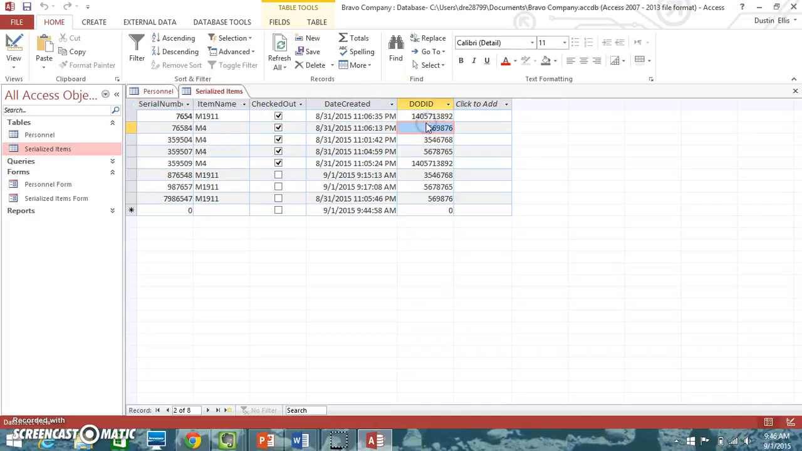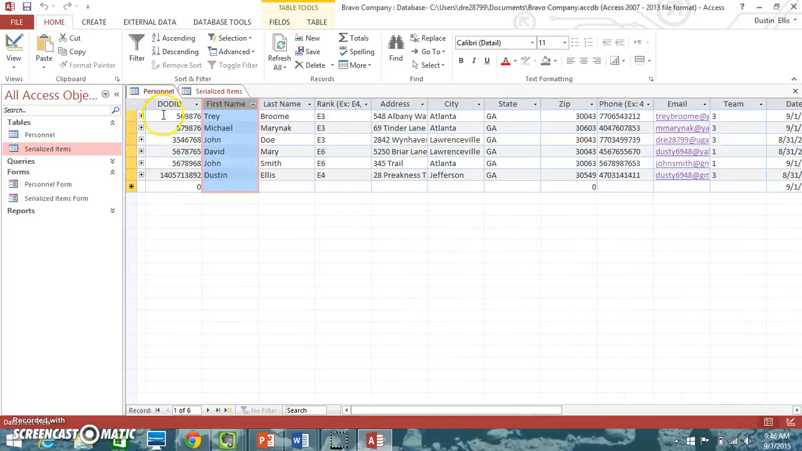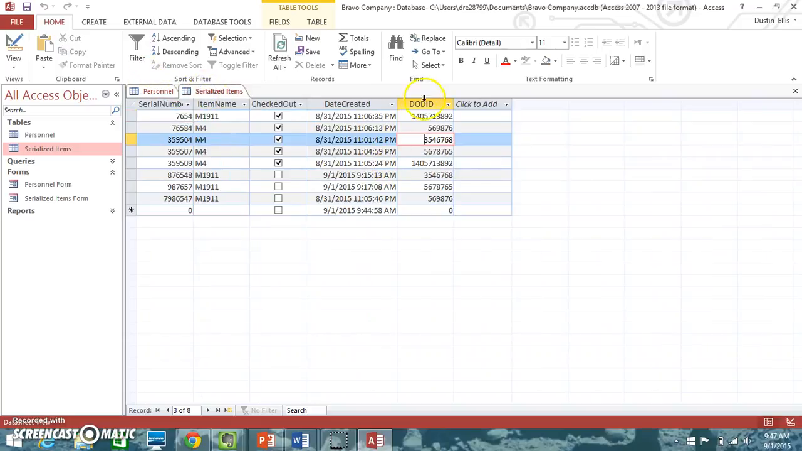So this is where the relational aspect comes in. Once we have all these weapons in the armory recorded in the serialized items section of the database, we can go in and add a DoD ID number to each one of those serialized items. And as you'll see in the personnel table, each record has a DoD ID number affiliated with it. What this is called is a primary key. There's a thing in a relational database called a primary key and a foreign key. It sounds pretty confusing, but basically the primary key is the ID in the personnel table that is related to the ID, the foreign key, here in the serialized items table.